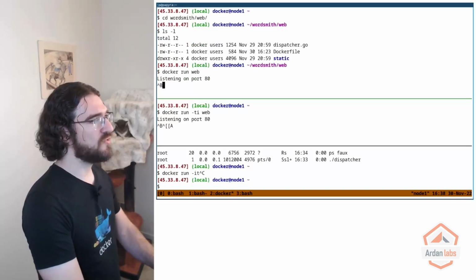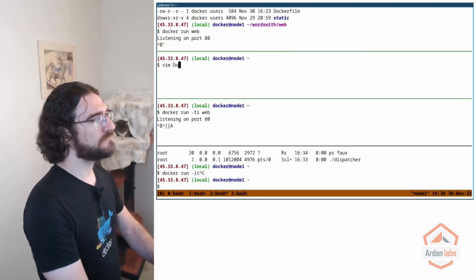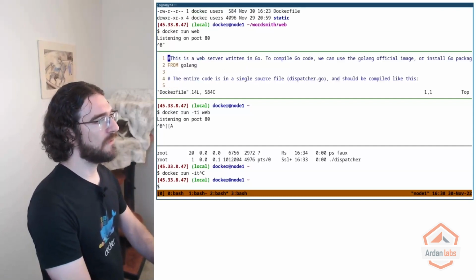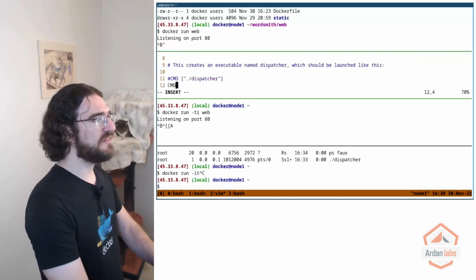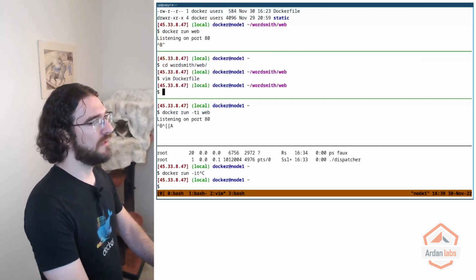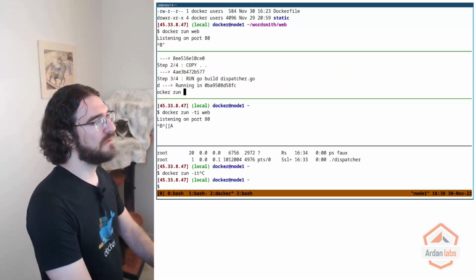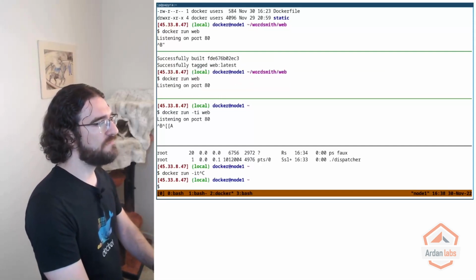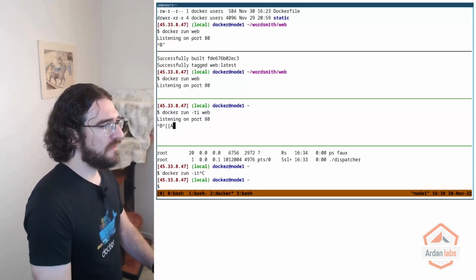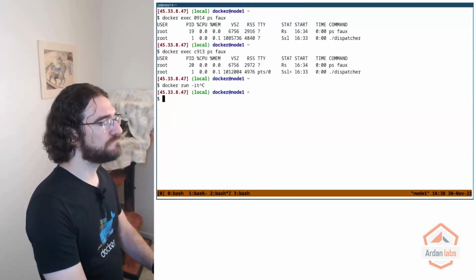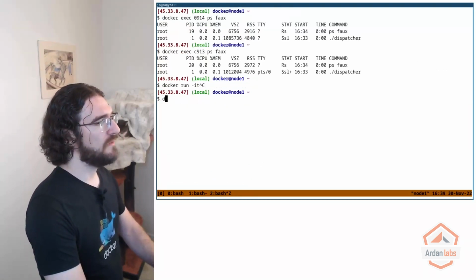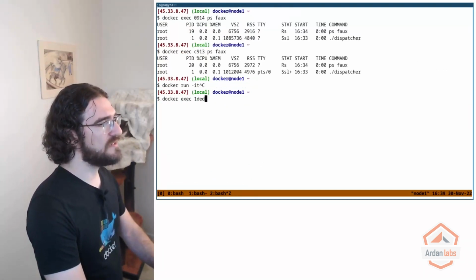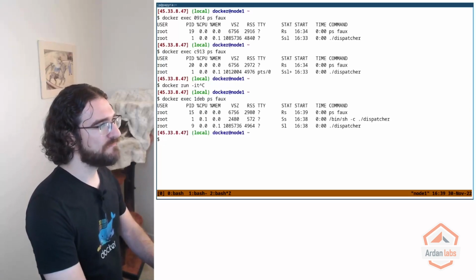Now I'm going to switch back to the non-JSON syntax. Docker build -t web, docker run web, and so 1DEB, okay. Docker exec 1DEB ps faux.